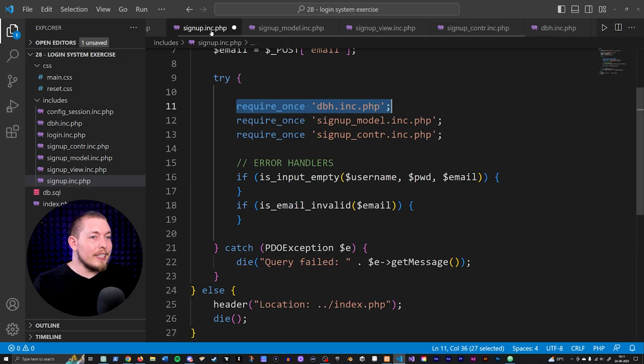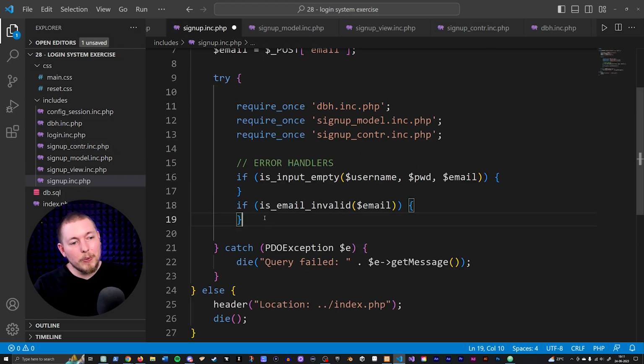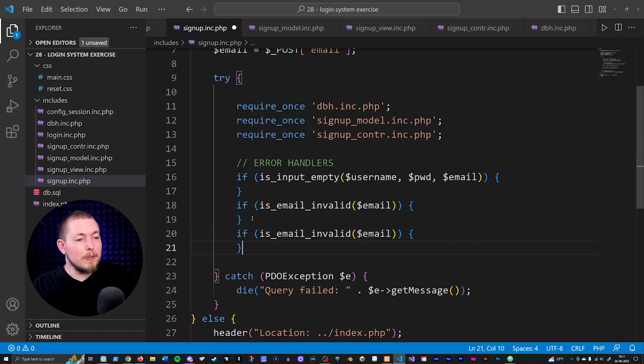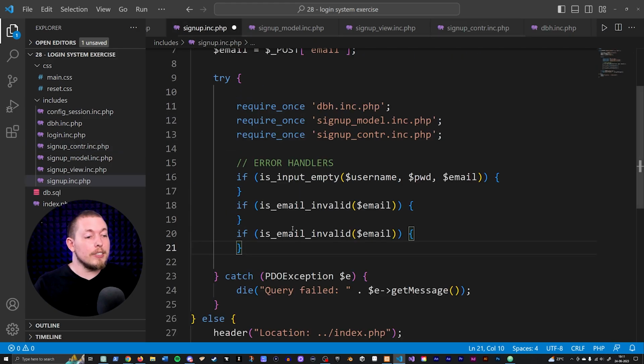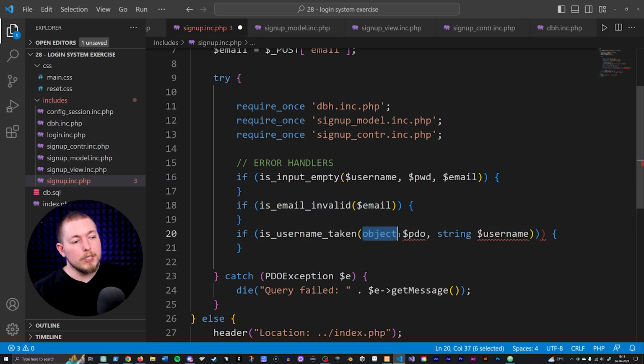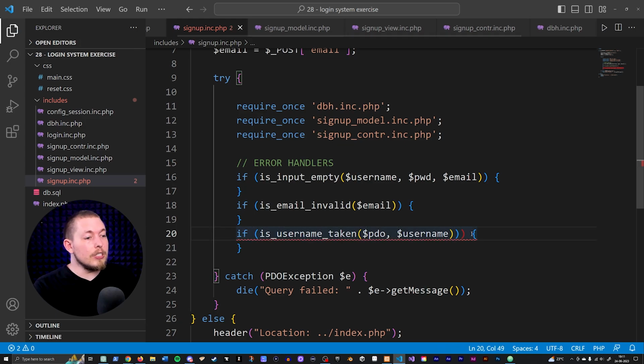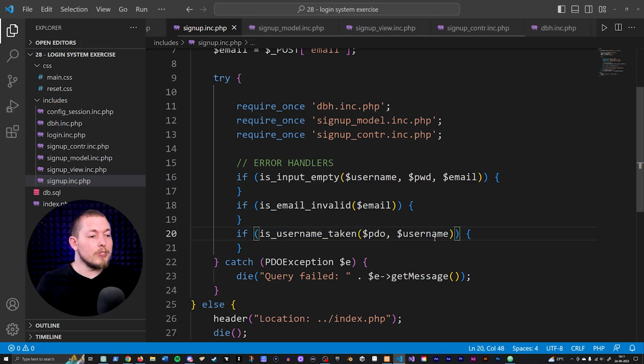So again, we can go back inside our signup.inc.php, go down and copy one of these if conditions, paste it below, and change the name to what we called it inside our controller. So we can just copy the name of this function here, go back inside and paste that inside our if condition. Of course, again, remove the type declarations because we don't actually need those when we use the functions. And in this way, we now have something that goes in and actually checks for a username.